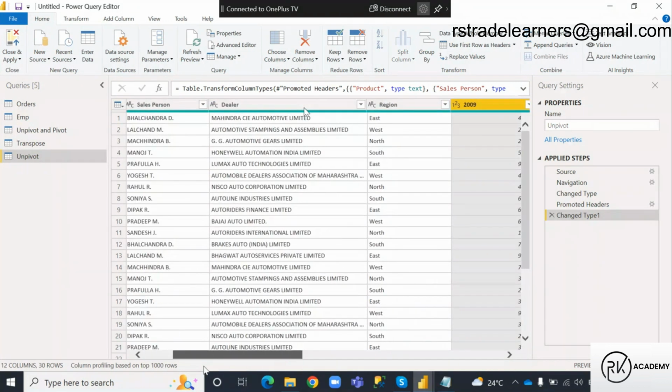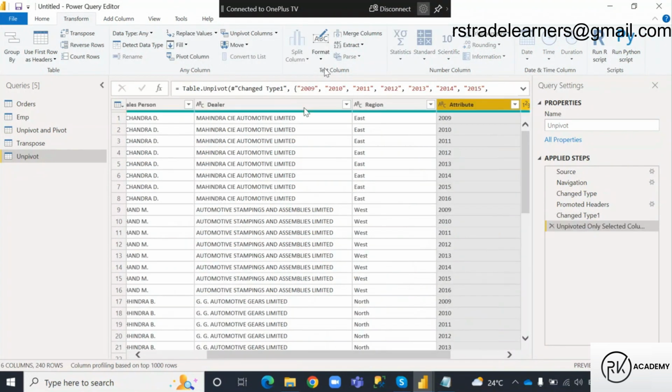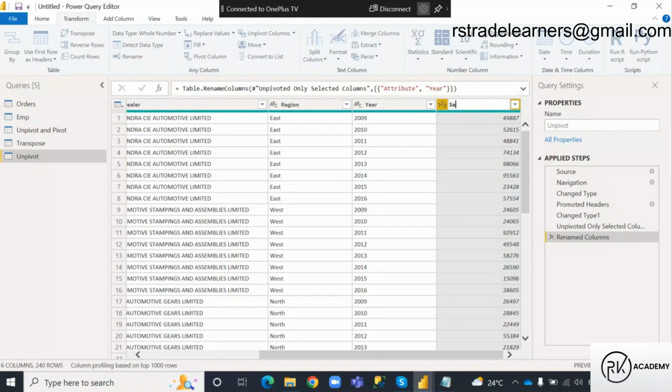Okay, right guys. Now let me go to the transform tab. Under the transform tab, I have unpivot columns, right? Just go to unpivot columns. I want to unpivot only selected columns, because I selected only a range, 2009 to 16. Just click on unpivot only selected columns, guys. What it is showing is that it got unpivoted, right? Your attribute is nothing but the year column, so if I want, I can rename it like this. Values is nothing but the sales amount. I can rename those columns, right?